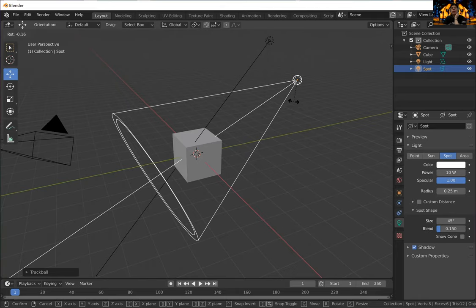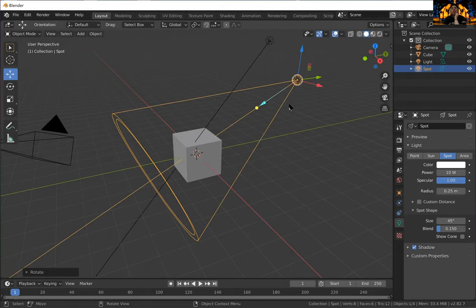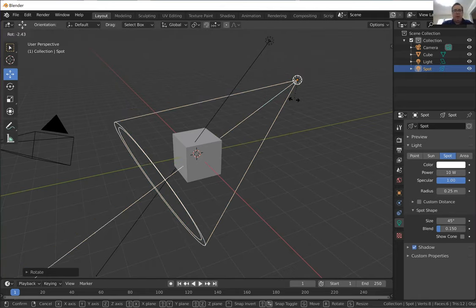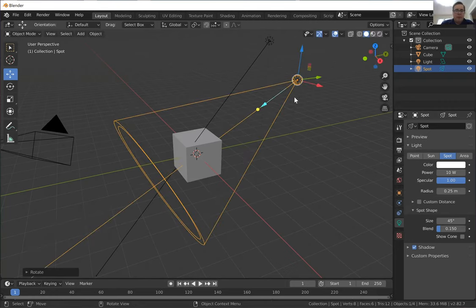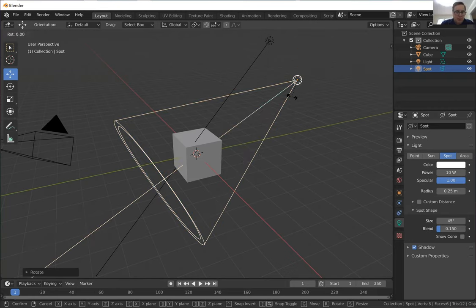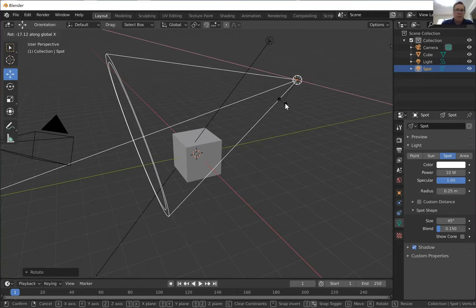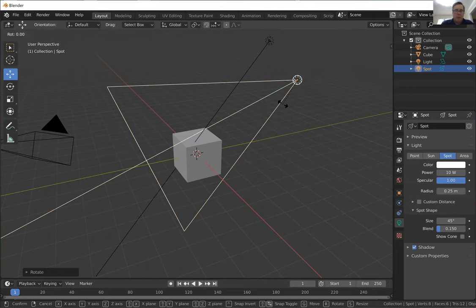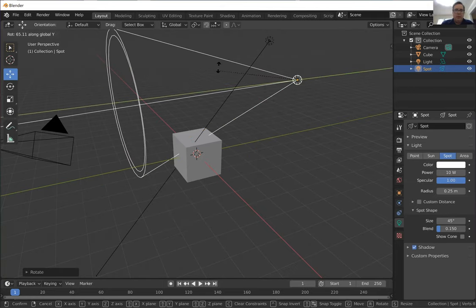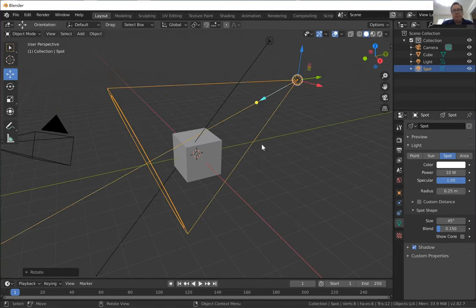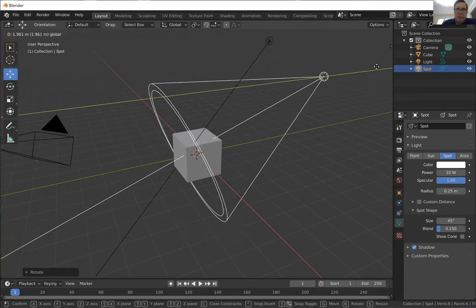You just tap R. And if you want to constrain it to an axis, you hit R, then X, and it'll constrain it to the X axis. Or R and then Y, it'll constrain it to the Y axis. And so what else? If you want to move it, you can just grab one of these arrows and move it around.